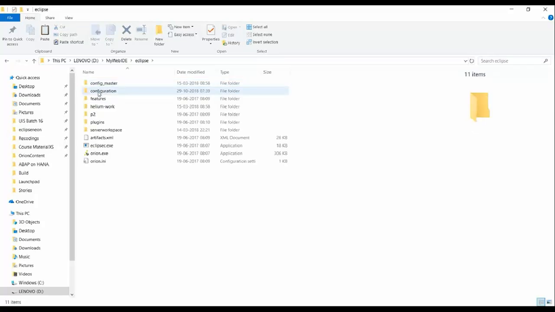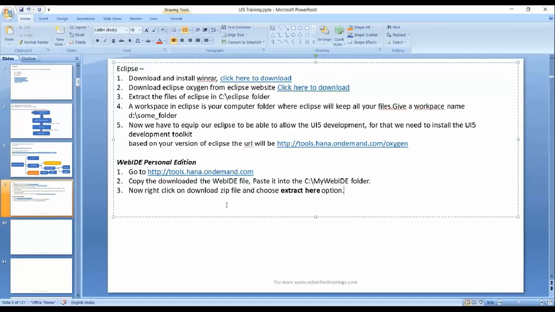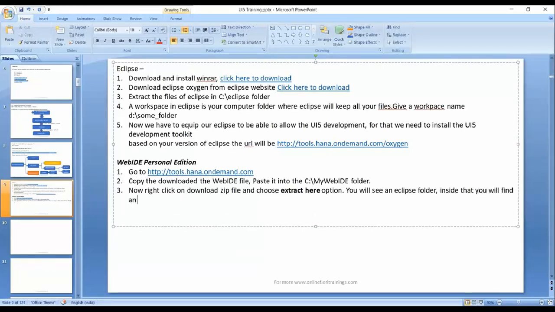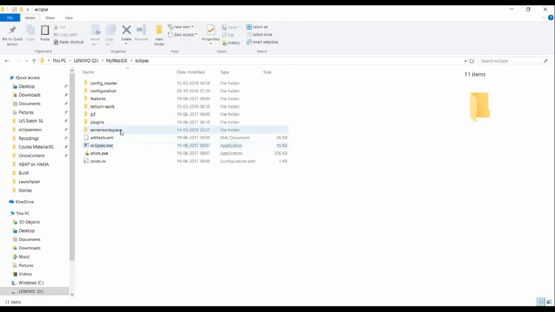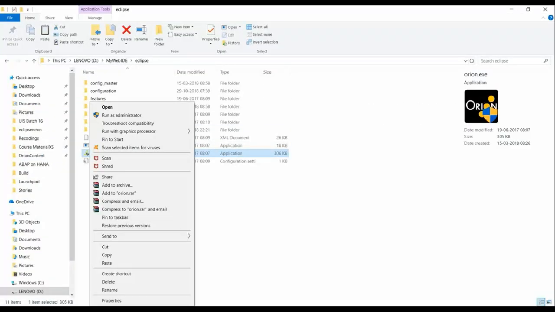Just go inside the Eclipse folder, and here you will see orient.exe. So as a result of that, you will see an Eclipse folder, and inside that, you will find an orient.exe file. Right click on the file. One single activity you also have to perform. Right click on the file. Don't run it right now.